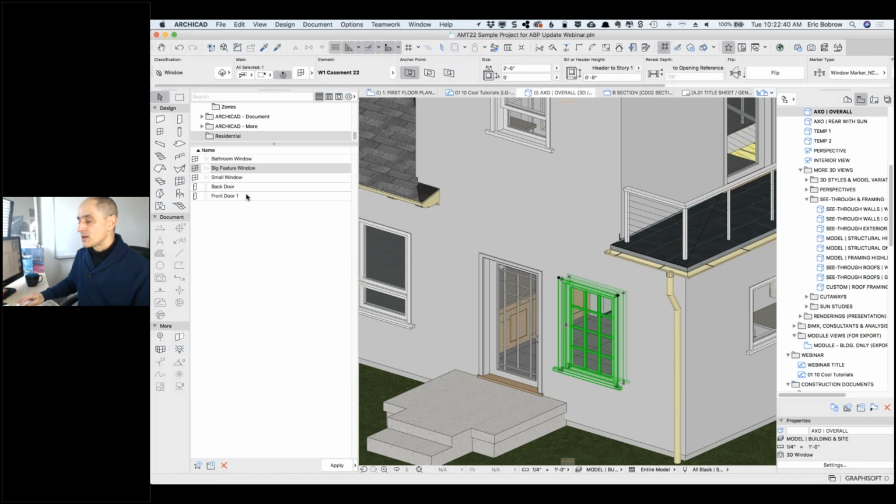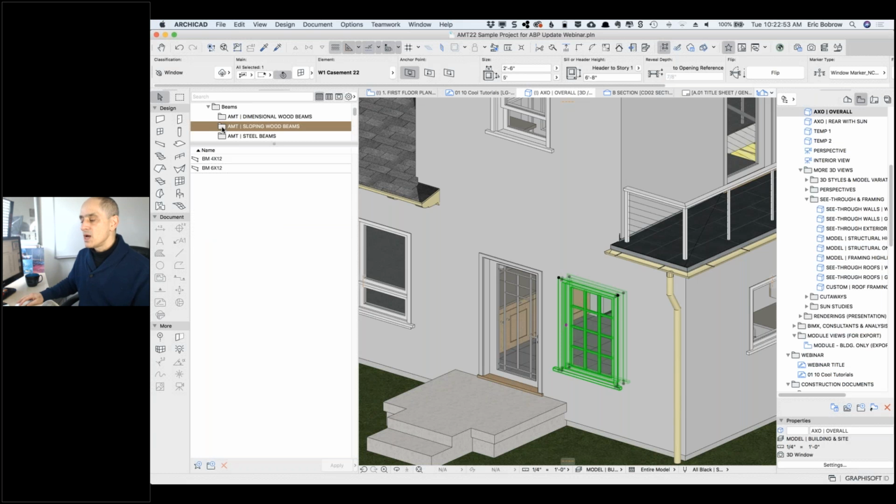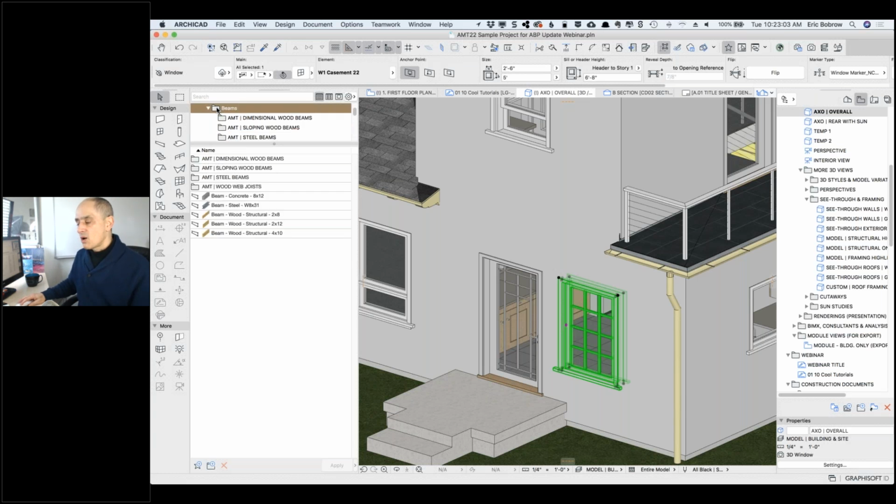One more thing. Okay, let's go look with the arrow tool active. Let's look at beams here. Now you notice that there are 5 beams here, and if I go into something like steel beams, here's 1, or sloping wood beams, there's 2. So how can you see all the beams all together? In other words, I want to be able to see them. The folders are great, but I can't see all of them.